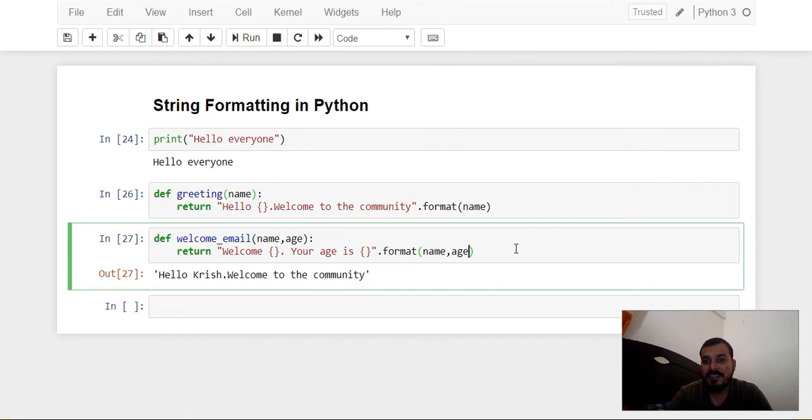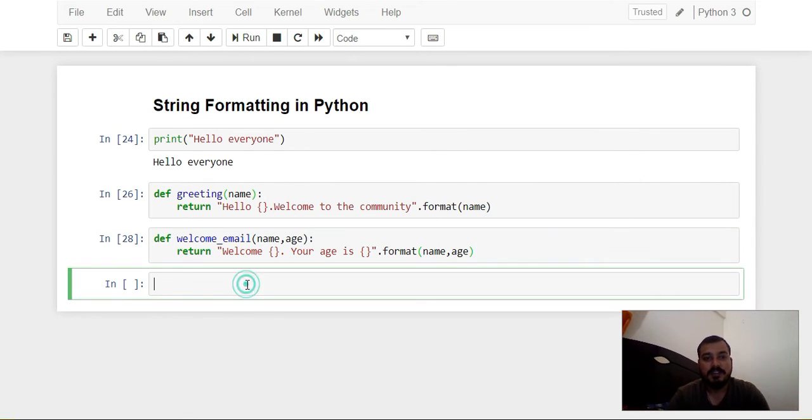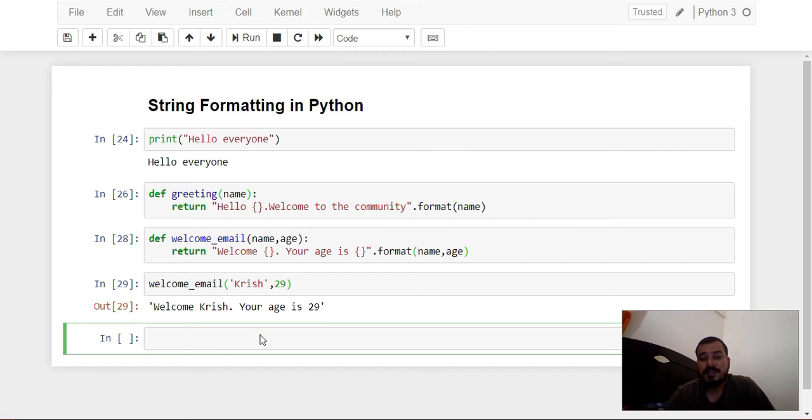As soon as I execute this statement, and if I call this welcome mail, and I give my first parameter as Krish, and the second parameter, suppose my age, say 29. Now here you can see that the print statement is replacing the first placeholder with name and the second placeholder with age.